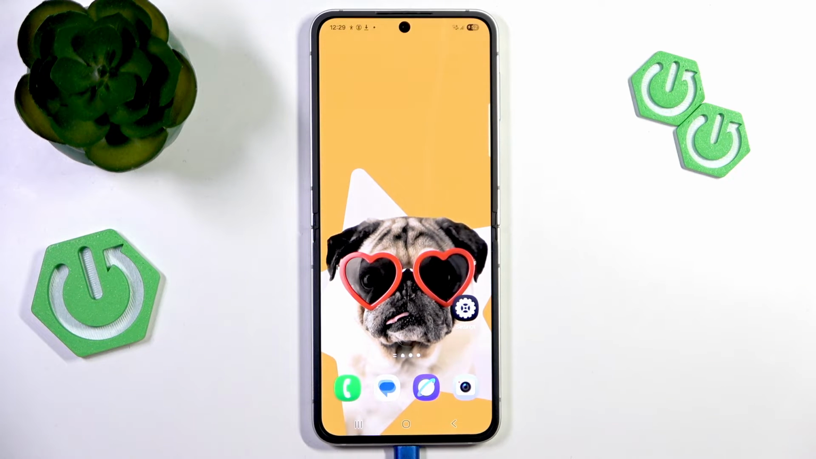Hi everyone, in front of me I've got a Galaxy Z Flip 7 FE, and let me share with you how to reset app preferences on this device.